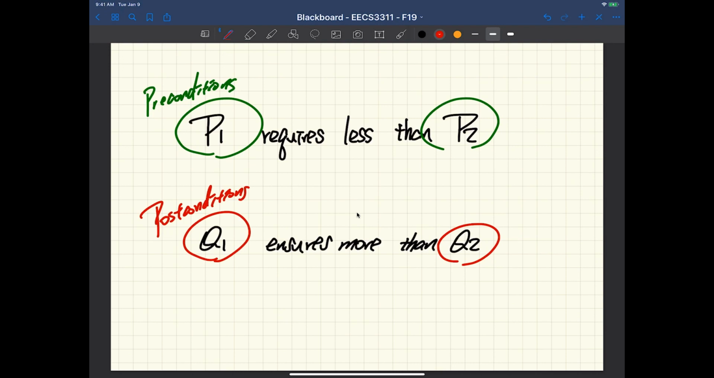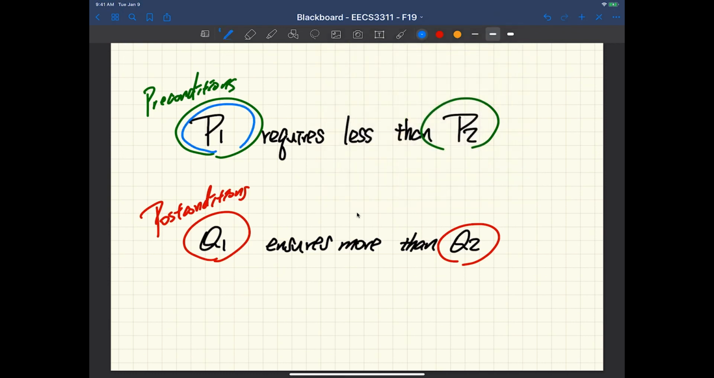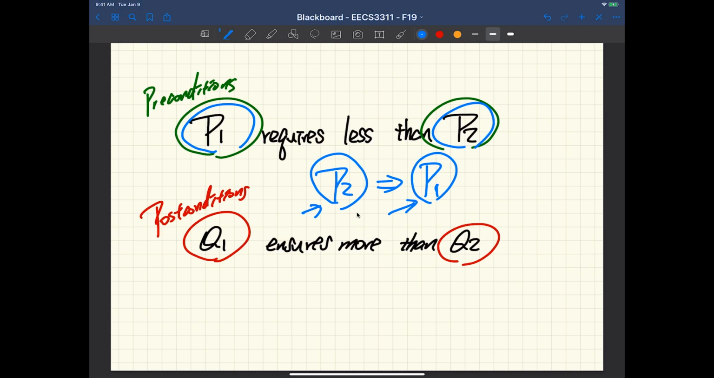Okay, so now let's just remember. If I say P1 as a precondition requires less than P2, that would simply mean P2 implies P1, right? So that means whatever is required by P2, whatever can make P2 true, can also make P1 true. Okay, but maybe there's more values that can make P1 true. That's basically what we said yesterday.